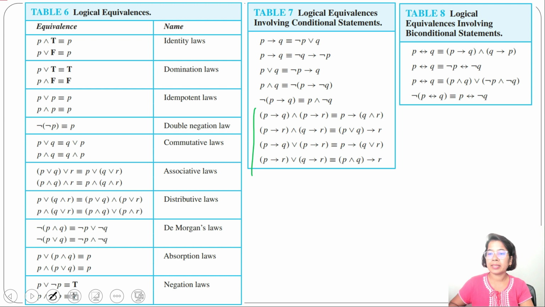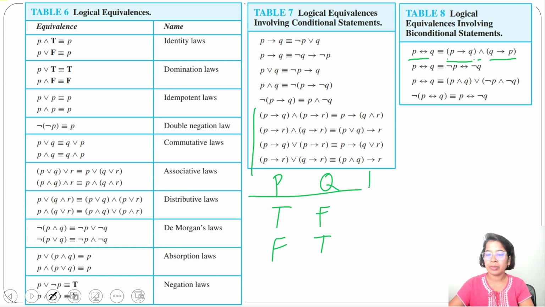Next, logical equivalence involving biconditional statement. P double implication Q is logically equivalent to P implies Q and Q implies P. So P implies Q will be false when P is true and Q is false. And Q implies P will be false when Q is true and P is false. Now this is P implies Q, it will be false here, and true here. Then Q implies P: this will be true, this will be false. True implies false will be false.